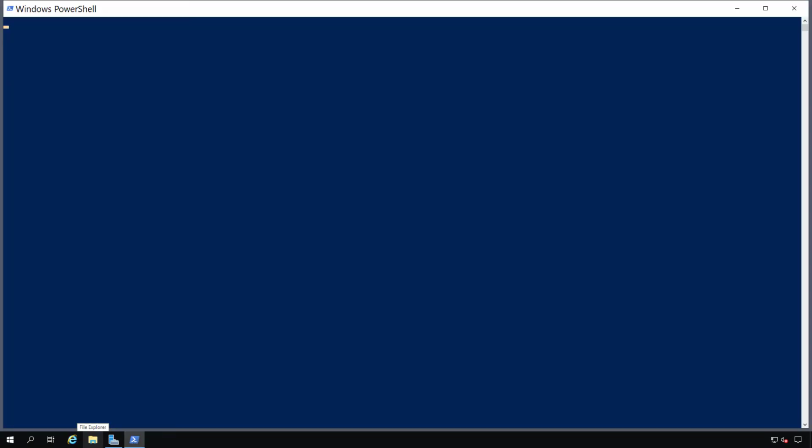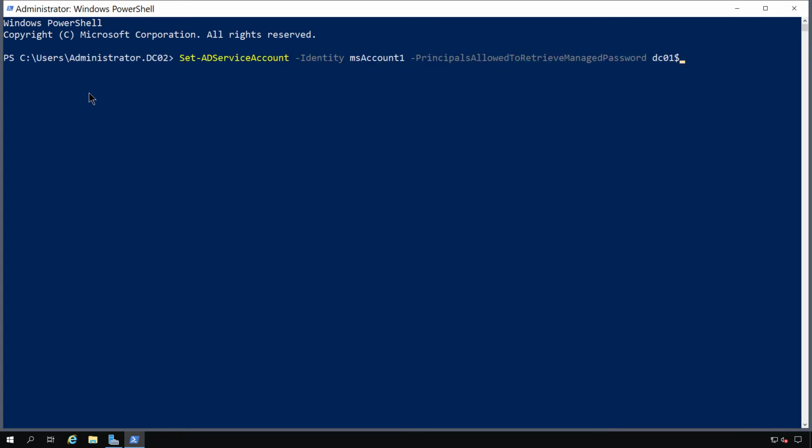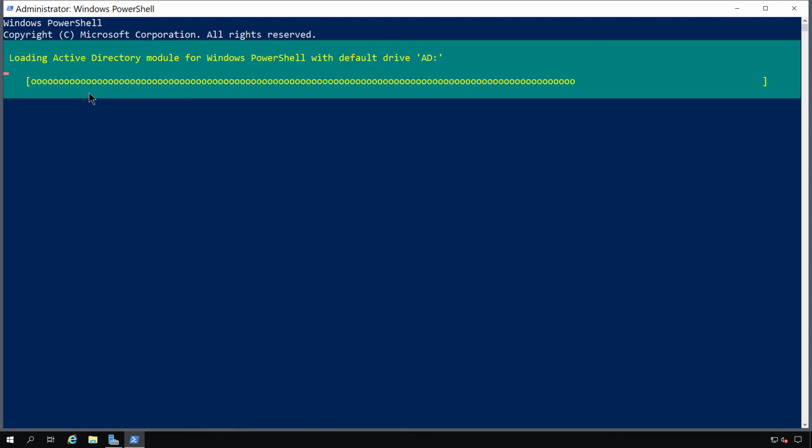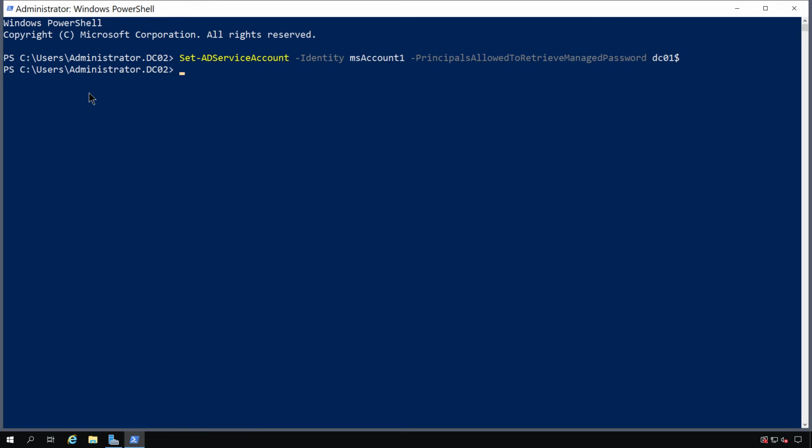I'm logged back into my server and I'm going to type a new command. And it's going to be Set-ADServiceAccount. The identity is going to be the new msAccount1. And it's going to allow PrincipalsAllowedToRetrieveManagedPassword to the DC01 server. It allows us to modify the properties of the service account. In this case, the parameter we're using allows this server to retrieve the password from Active Directory and update it wherever it's being used locally.